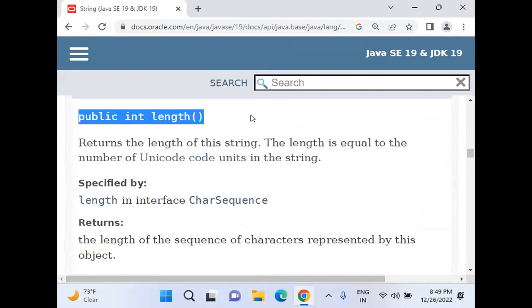Is it an instance method or a class method? How do you know? There is no static keyword, so that is an instance method. That is a method of which class? String class. For calling that method, a string object or string reference is required. Which category method is it? 1, 2, 3, 4. Third category: without arguments, with return value. You studied how to call an instance method of the third category, so you can call.